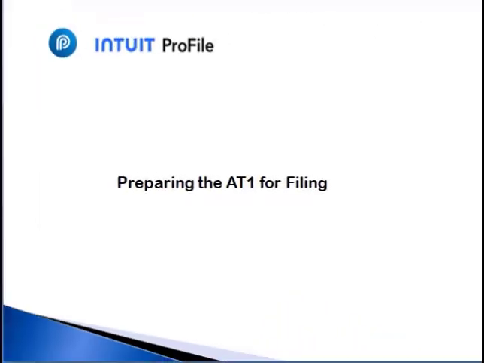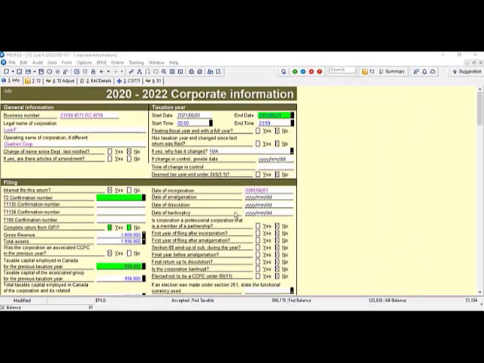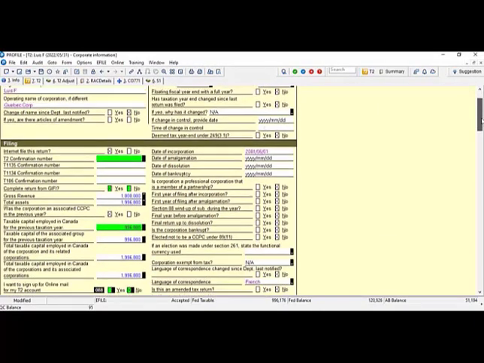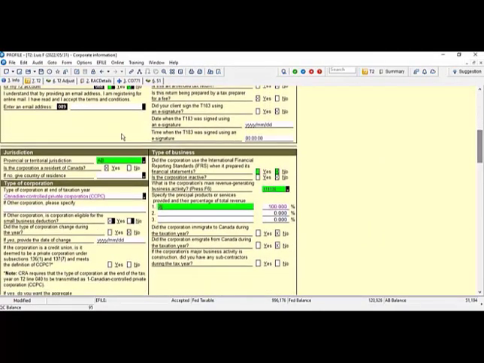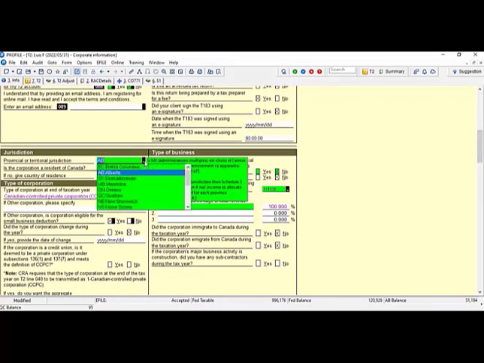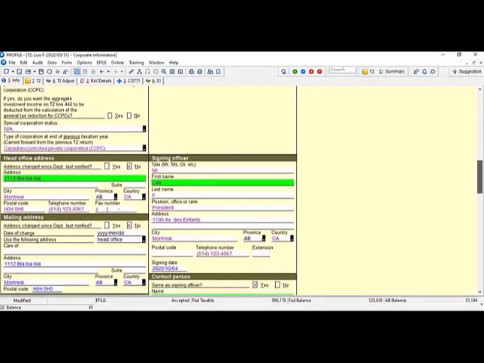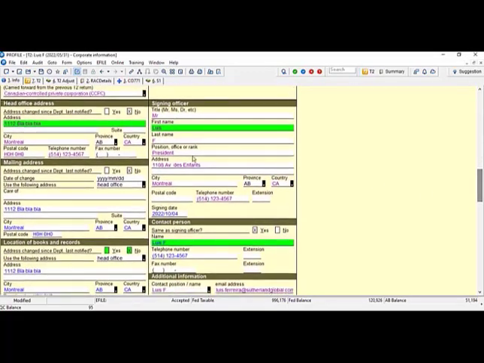Now let's look at how to prepare and file an AT1 Alberta tax return. Let's go into a T2 tax return. In the information form, under jurisdiction, you're going to need to make sure that Alberta AB is selected with the drop-down list. You'll need to double check and make sure that the head office address, mailing address, location of books, and signing officer all have AB for Alberta in the province.